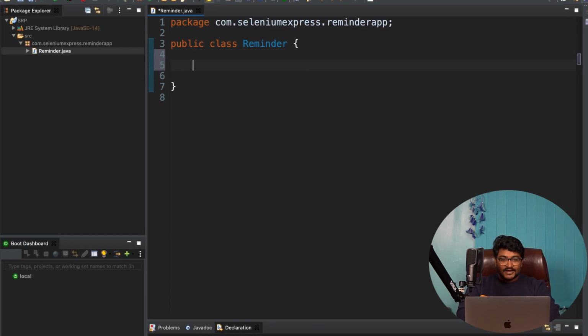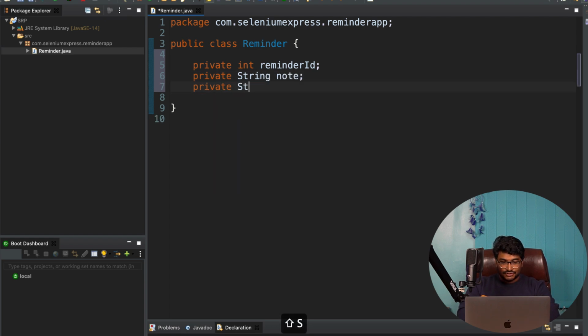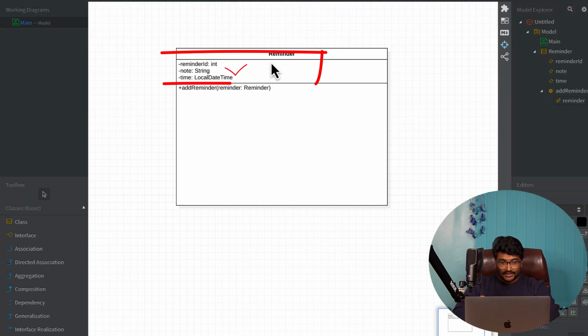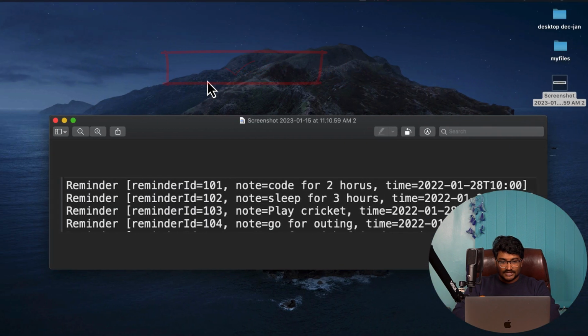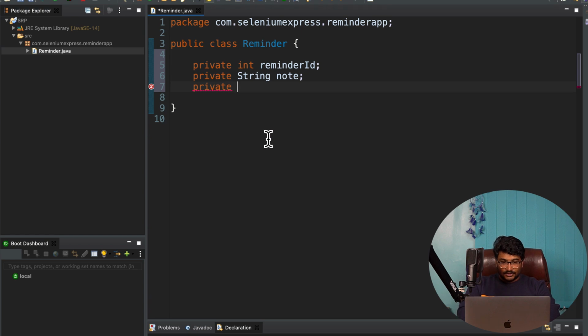Perfect. So the first variable is going to be private int reminderID. Second variable, private String note. Third variable, private String, and okay, it's not going to be a string. The third variable is going to be the date, the time, and it's going to be of type LocalDateTime. So let me have my third variable called LocalDateTime.